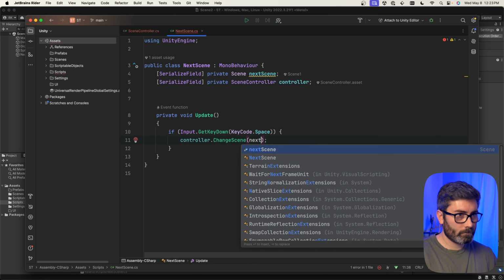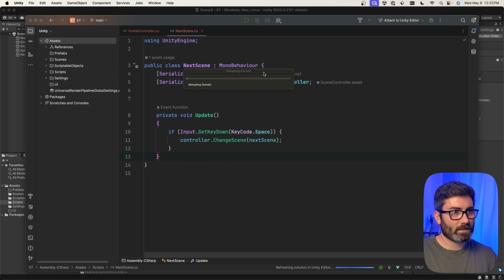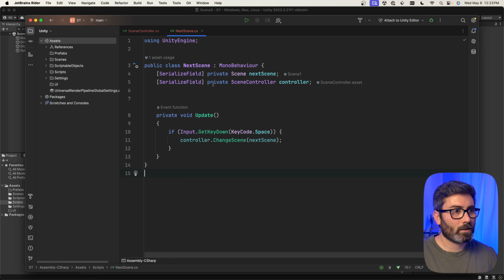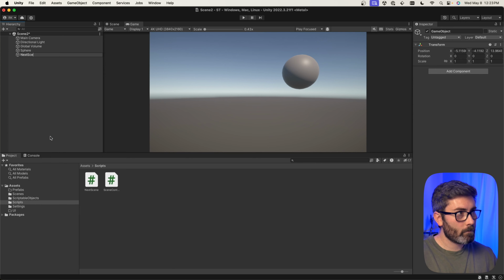The next scene. So now, whenever they press space, it's going to go to whatever next scene is. So we got this all set up. Let's actually add it in our scene. I'll go back to Unity, create an empty object, and just call this next scene. And then I'll go onto it and drag on the next scene component.